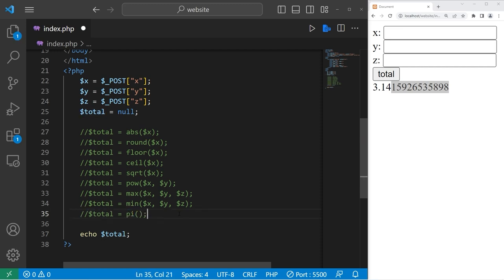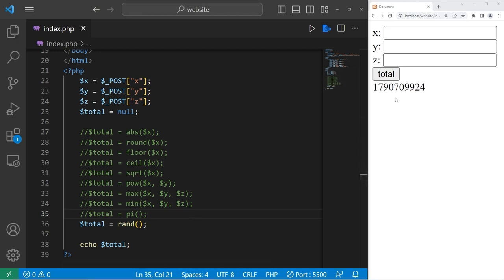The next one's pretty useful. It is the random function. Total equals rand. This will give you a completely random number. I think up to just over 2 billion. Within the parentheses of the rand function, you can list two numbers for a minimum and a maximum. If you're rolling a 6-sided dice, the minimum would be 1, the maximum would be 6. So now we're generating a random number between 1 and 6.